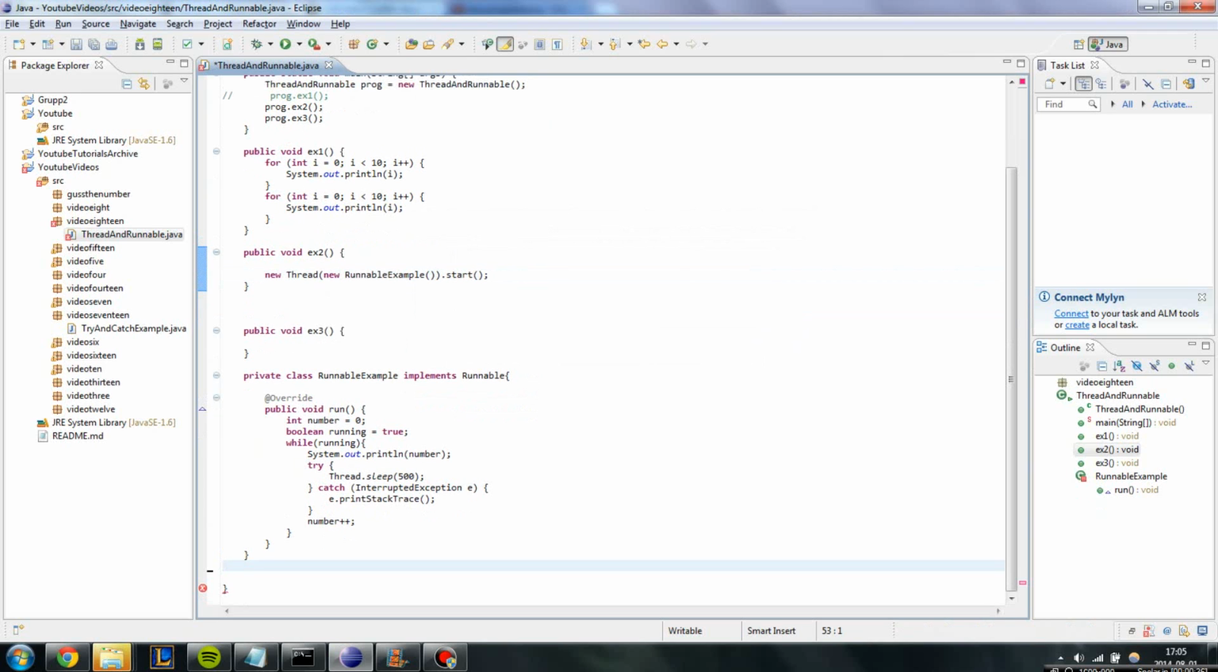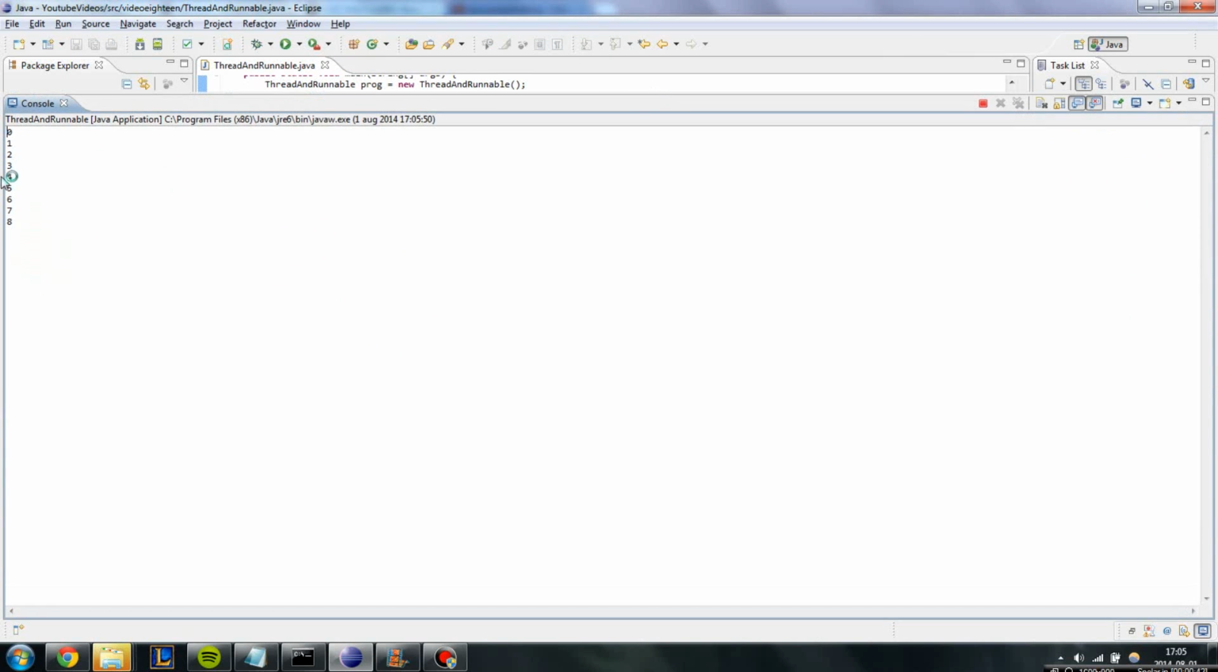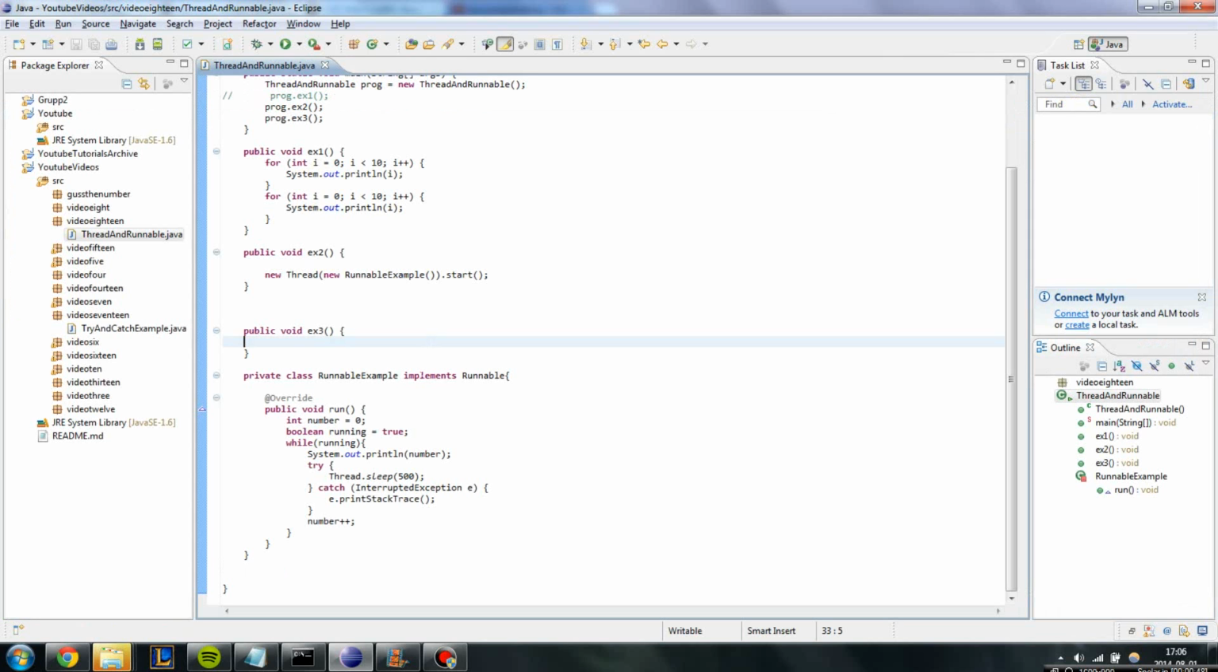Let's just wait a minute. There we go. I'm going to pull up the console, and you can see that it runs every half a second. It updates with a new number, so it works exactly like it should.